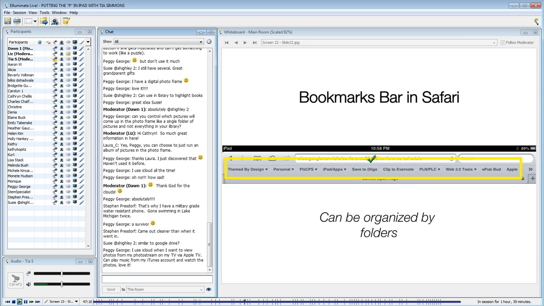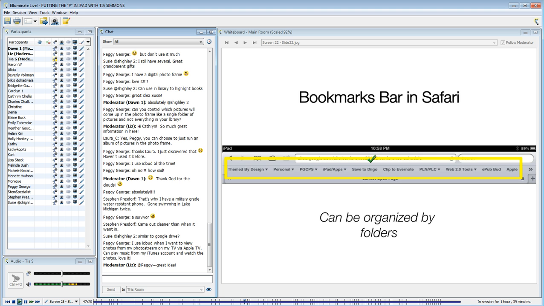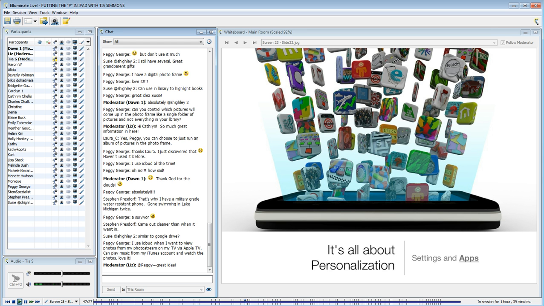So I really, really like using the bookmarks bar feature in Safari. It just really allows me to gain access to those devices a little quicker. I mean, I'm sorry, those websites a little quicker.